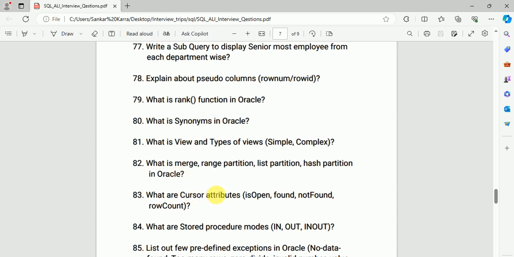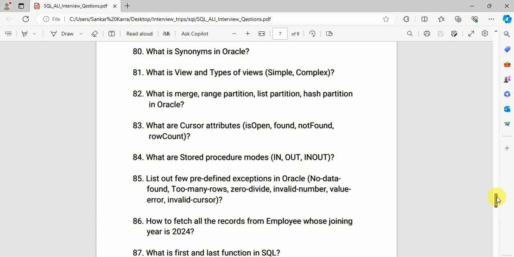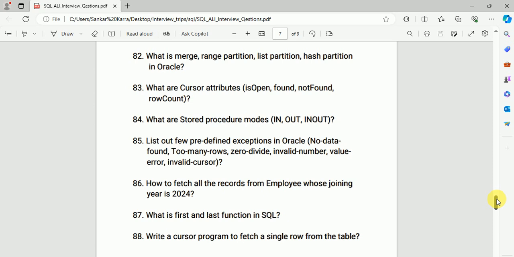What are cursor attributes? Is open, found, not found, row count. What are stored procedure modes? In mode is nothing but input, out mode is nothing but output, and in out mode is both input and output. List a few predefined exceptions in Oracle: no data found, too many rows, zero divide, invalid number, value error, invalid cursor. This is also an important one.